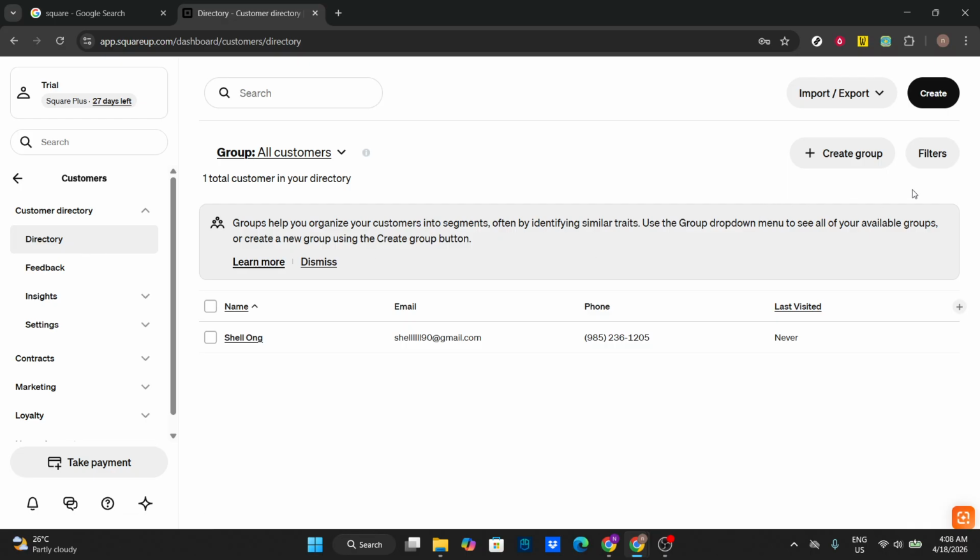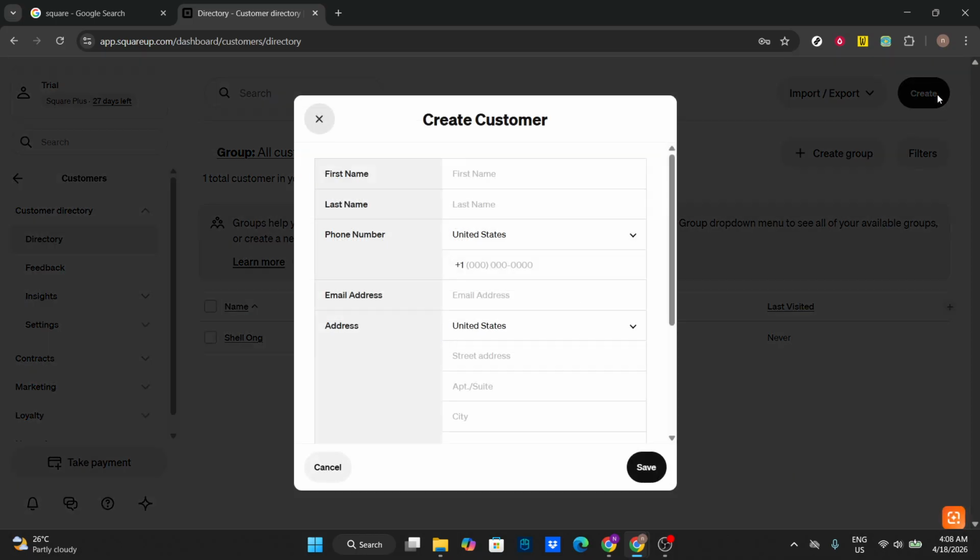As a quick tip, if you think the person might already be in your system, use the search bar at the top to avoid creating duplicates. Now, in the top right corner, click Create. This opens a new customer form where you'll enter the details you want to keep on file.